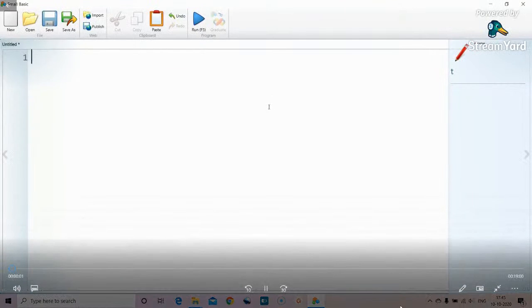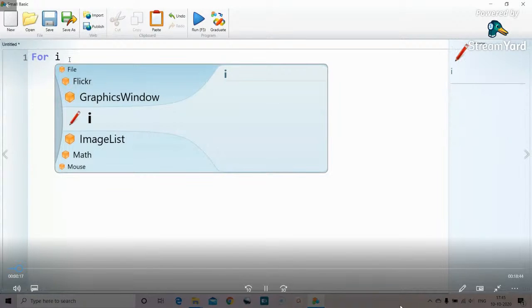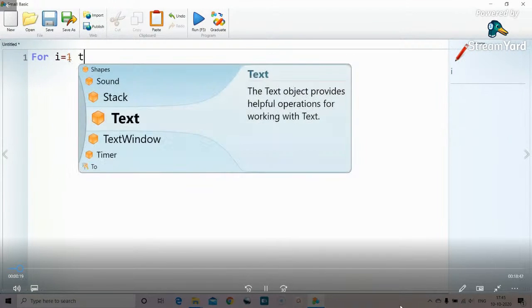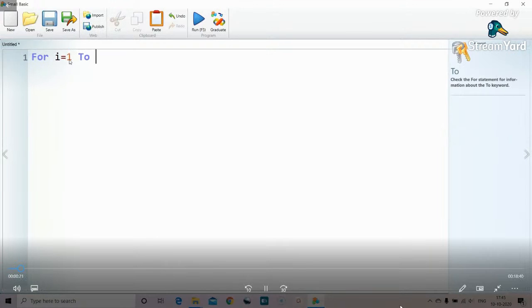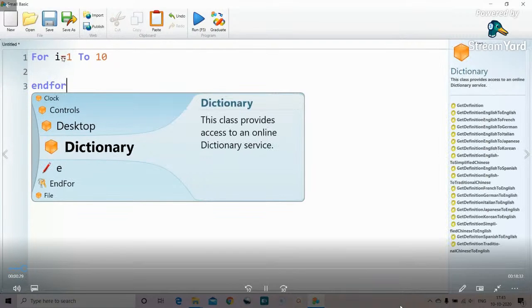So in this lesson, we are going to learn the loop constructions in Small Basic. There are two kind of loops called for loop and while loop. So let us see the syntax. For is a definite loop, for I is equal to 1 to 10. For example, okay, so we can write any number of lines in between for and end for.